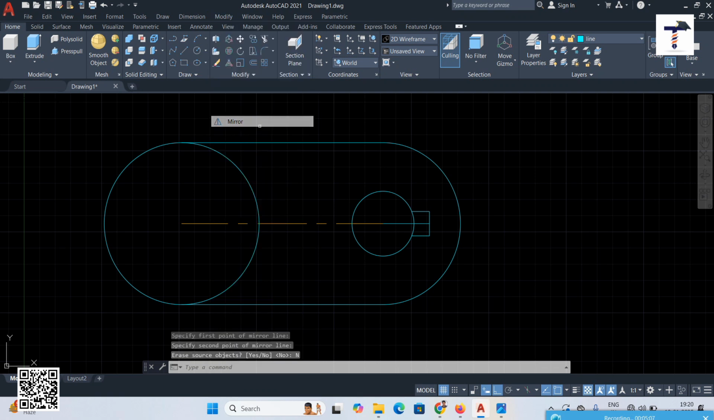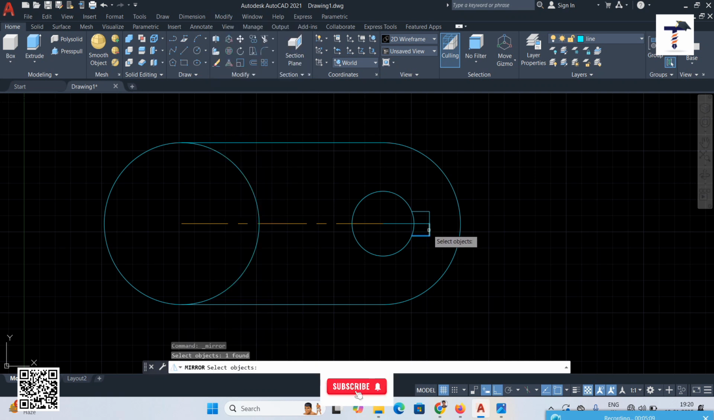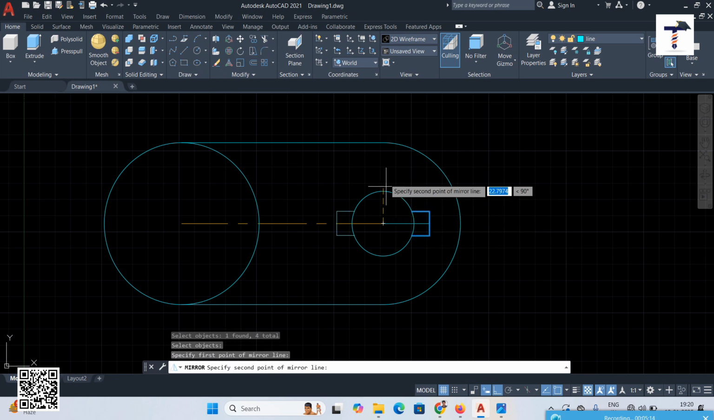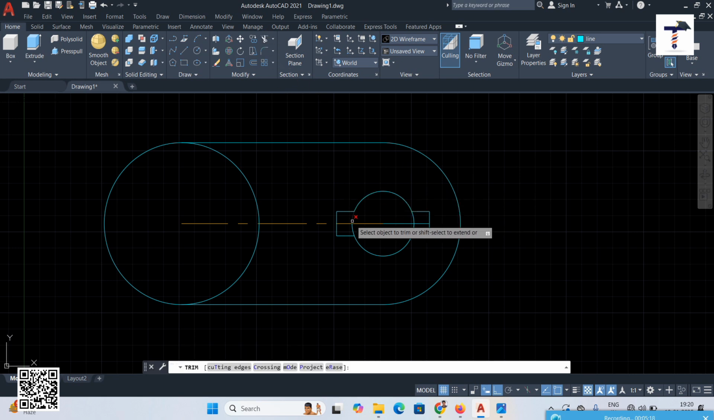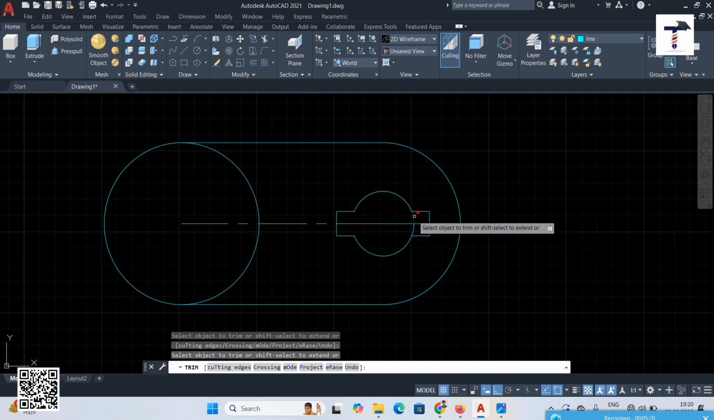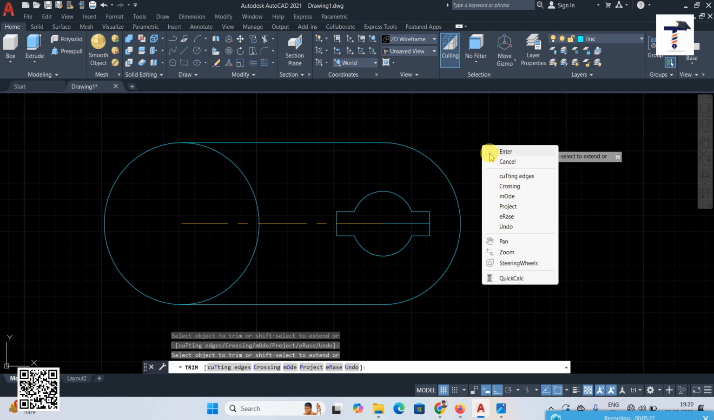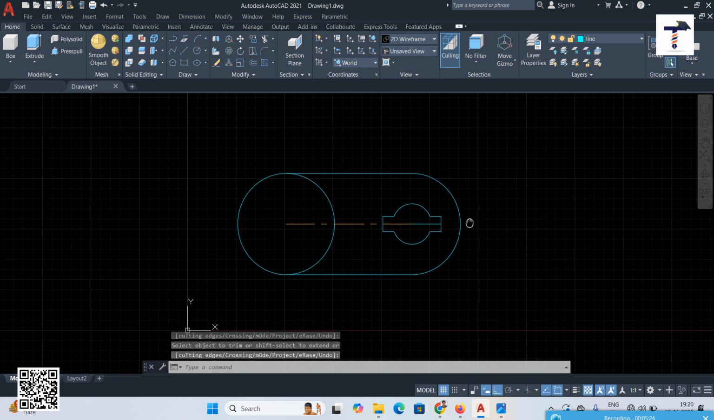Then mirror it again. Select this one, this one, this one, and that one. Right click. Now this one is mirrored. Okay, clear. Then trim. Select this one, this one, and also this one. Now this one is trimmed.